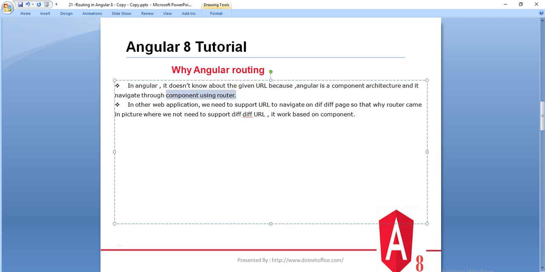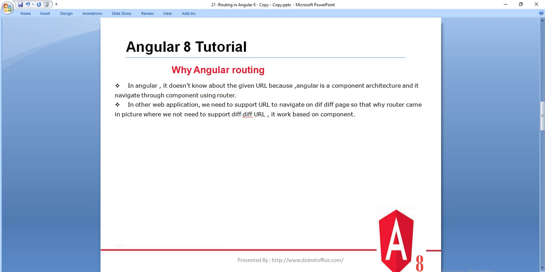In other web applications, what we do is search for the URL in the browser, and that URL navigates to a different page. But in Angular 8 a page doesn't exist, only a component exists. So to overcome that problem, the router came into the picture in Angular 8, and based on that component it navigates to the respective URL.